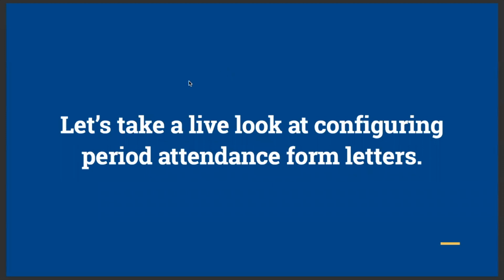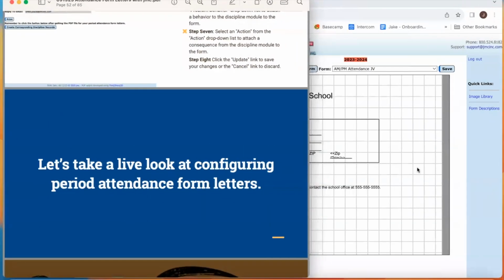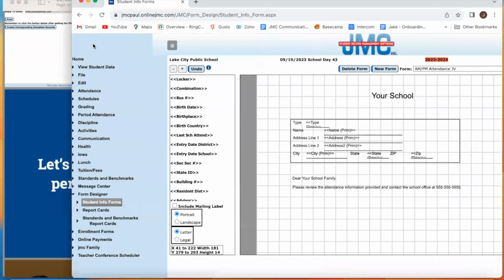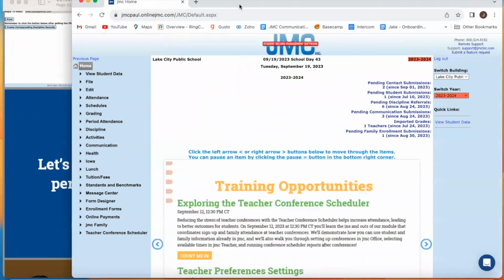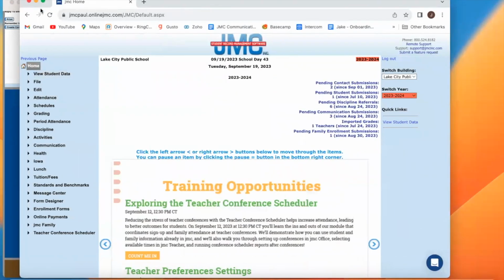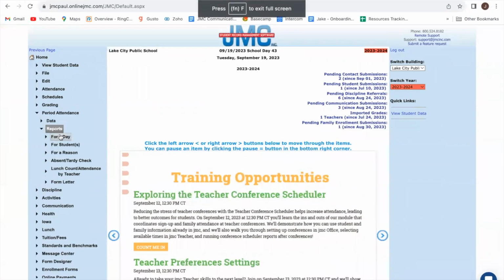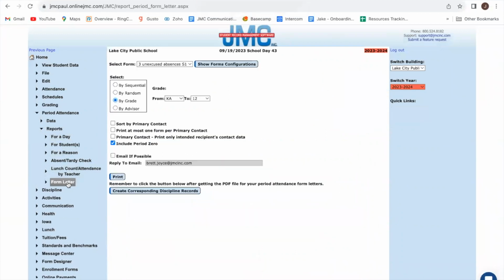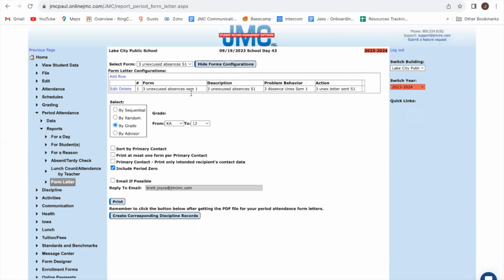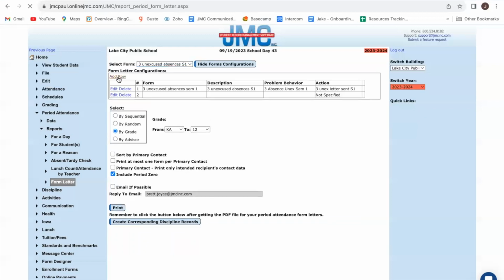So let's take a live look at configuring the period attendance form letters here, and then we'll run those eventually. We're coming back around to this. If we go to period attendance, reports, form letter, we're going to start by showing the configuration here. You can see if I select from that drop-down list, I have my 3 unexcused absences for SEM 1 already set up, but I'm going to add another one. I'm going to maybe add a 10 absences.